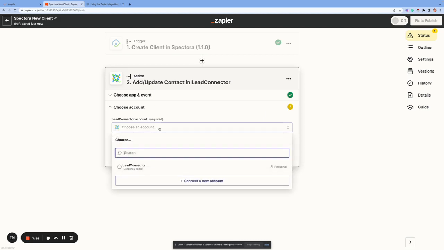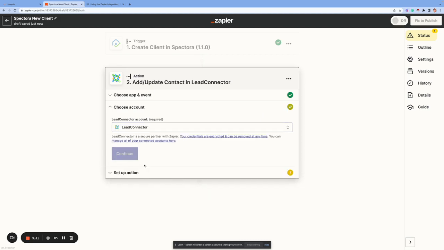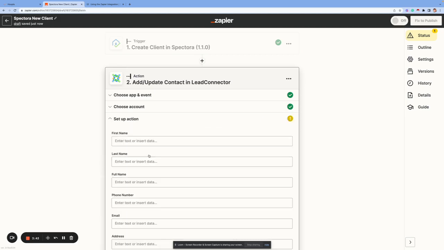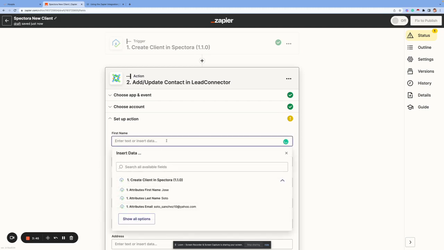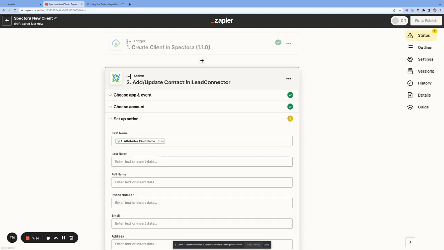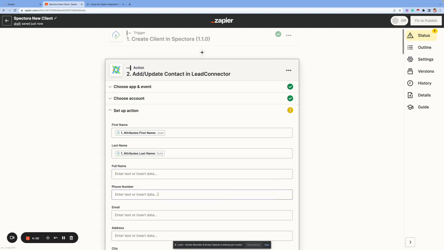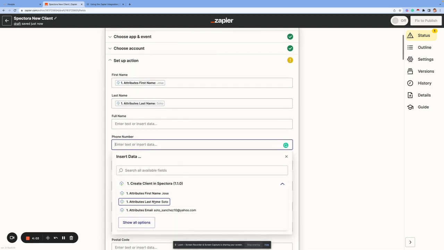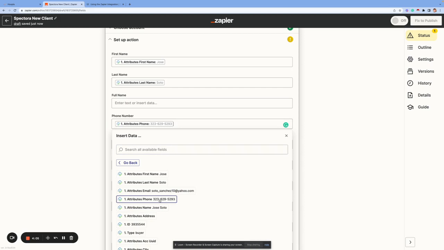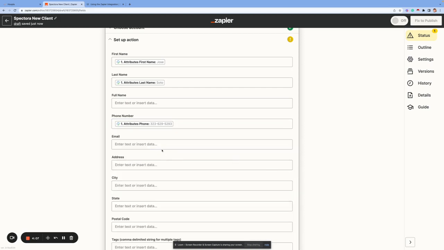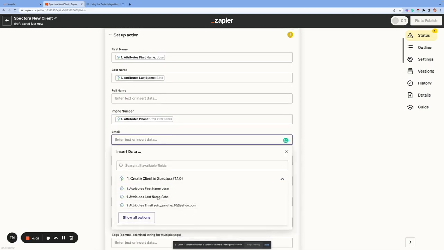And then you're going to hit continue again. You're going to select Lead Connector again and then hit continue. And then from here, you're going to type in the information that you want. So in this instance, you want the first name. And then you want the last name. So you just go down here and select the last name. And then you want the phone number. All I want is the phone number and the email address. And then here I'm going to go email.